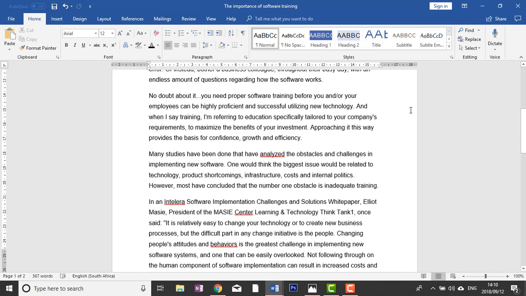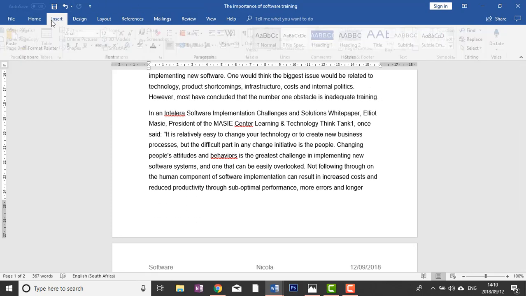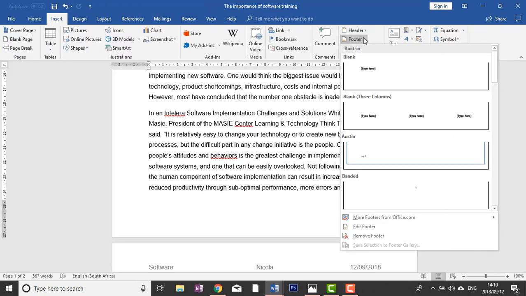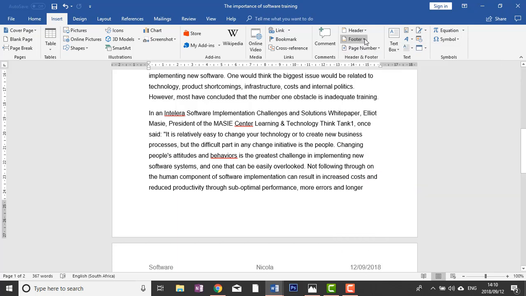There we go. Another thing we dealt with in terms of the Insert tab was the footer. We discussed all the different built-in layouts that the footer could take, but we said that because we have so much information in our header, this is not necessary to add. So let's go ahead and add a page number once more.